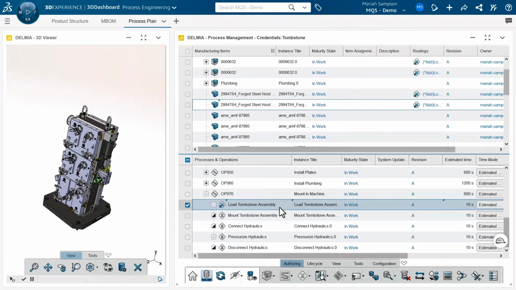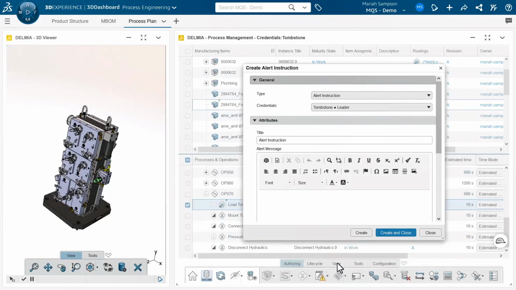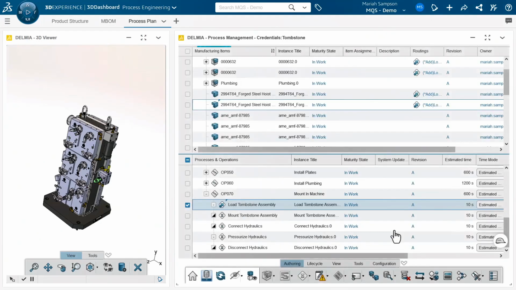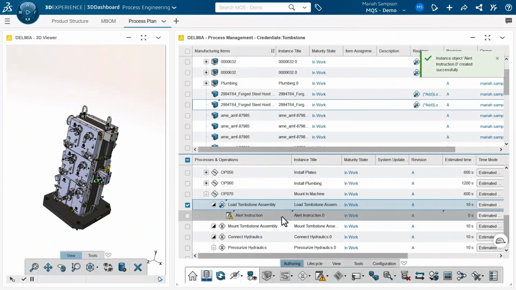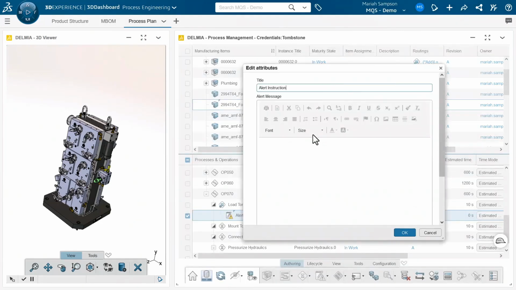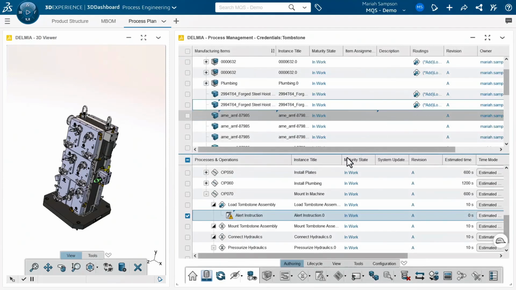So this can be standard text. You can create alerts saying, hey, be careful about this or that. And you can add standard text. Again, you can create templates for all this. So you start automating some of the process of creating your plans.